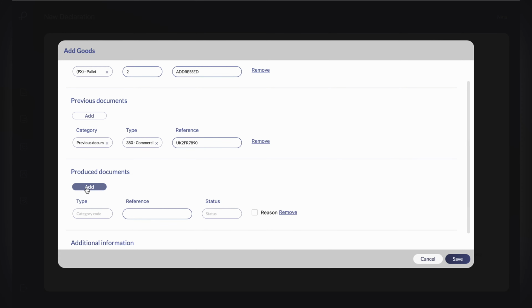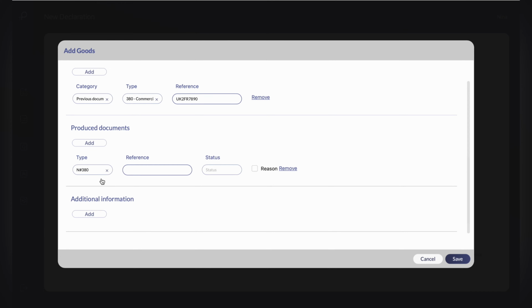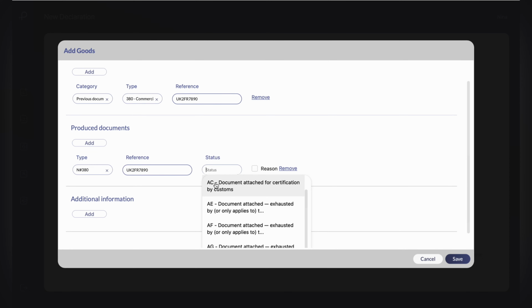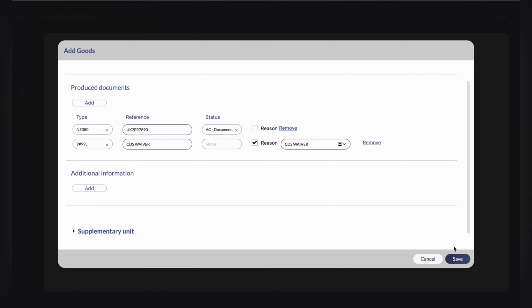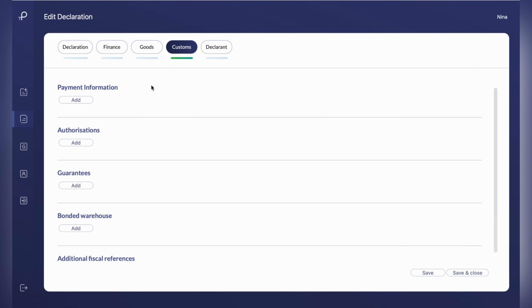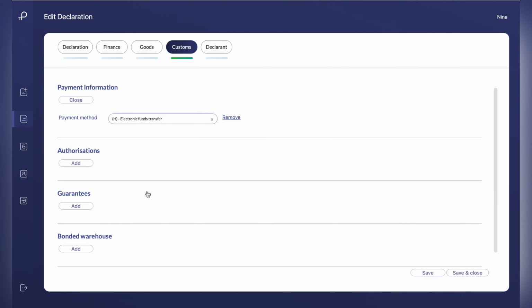The produced document section will refer back to any conditions that may apply to this good. We'd apply the relevant conditions where need be. Once we have saved this information, we can move to the customs section. Here we'd add the payment information for any liable duty or VAT. We can select the payment method from the drop-down provided.